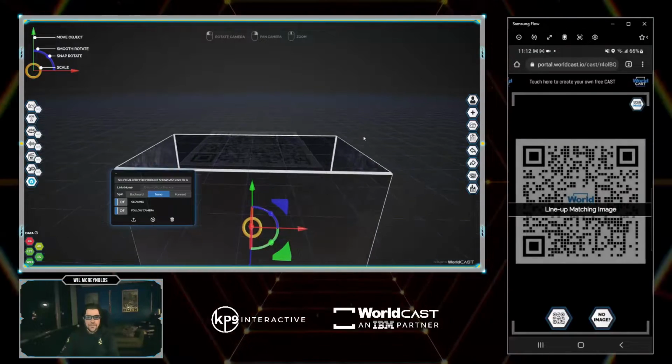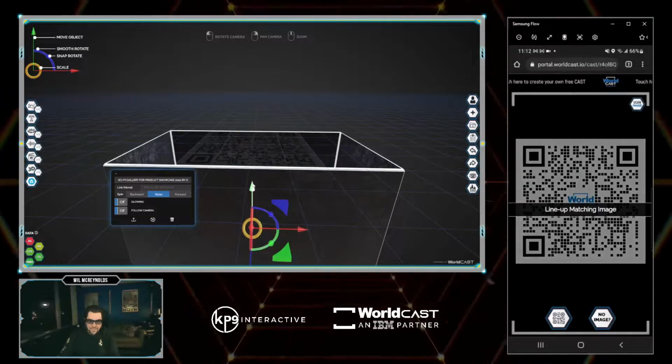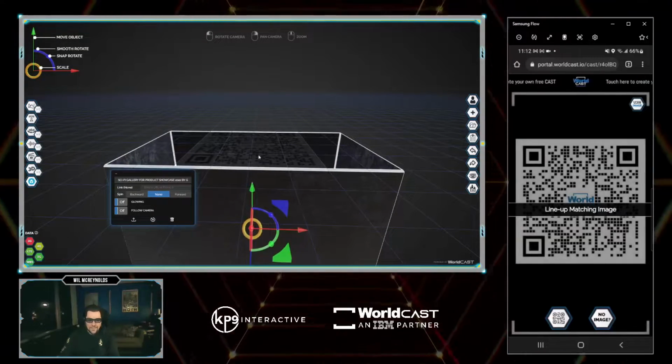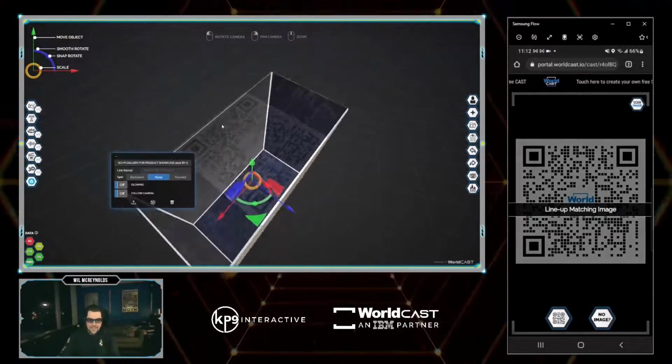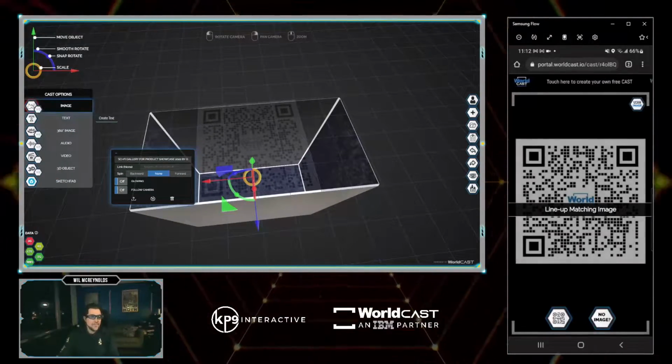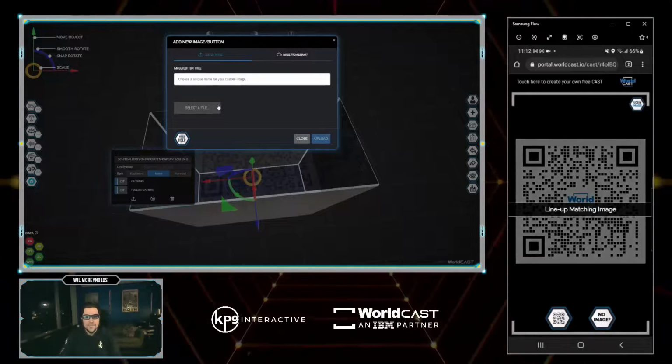Like that. There's a lot more. The next one we're going to be doing is way easier than this. This is one of the more complex, the most advanced you would have to get for any kind of cast. So I like that. I'm just going to go here and go image. I'm going to go select file.